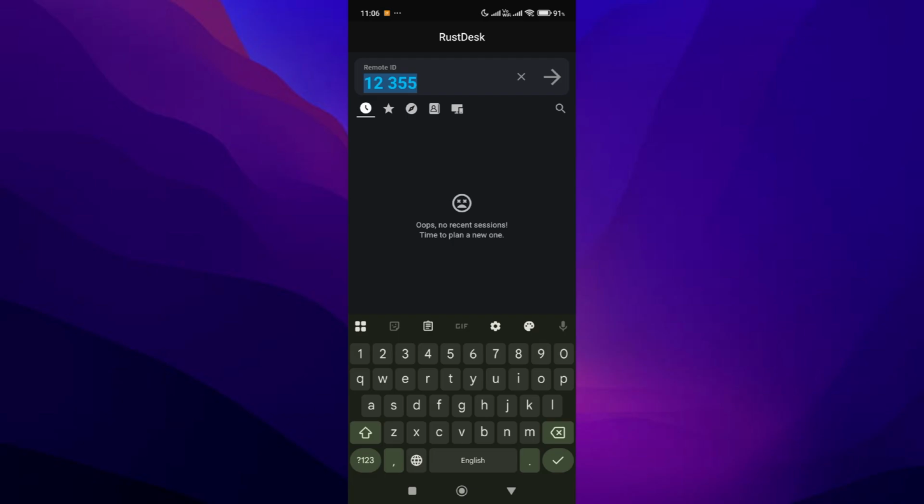Once connected, your screen will display the other device's screen. And that wraps it up.